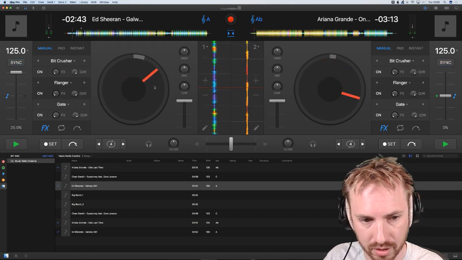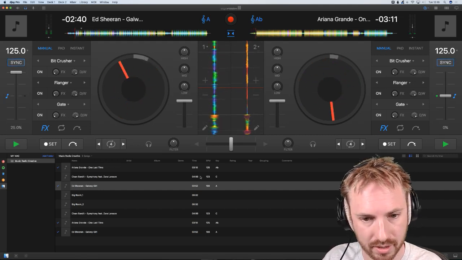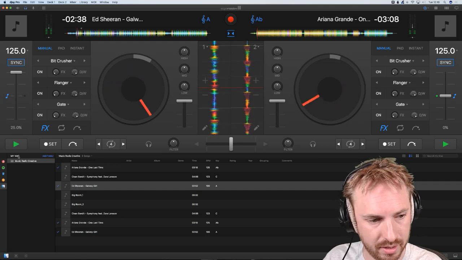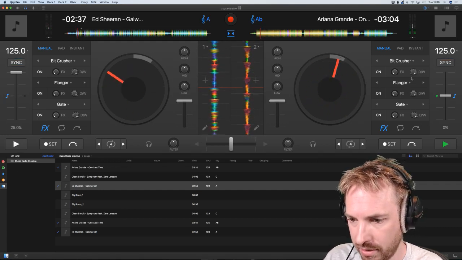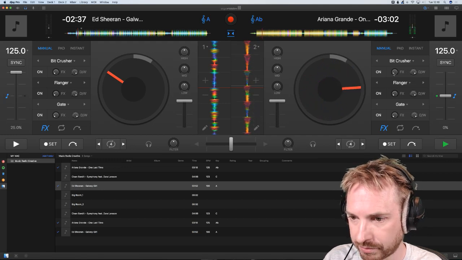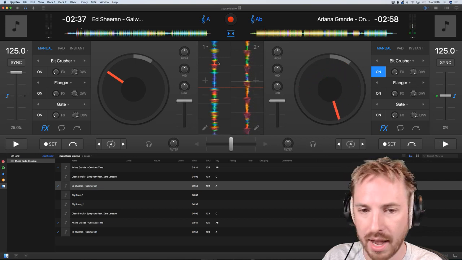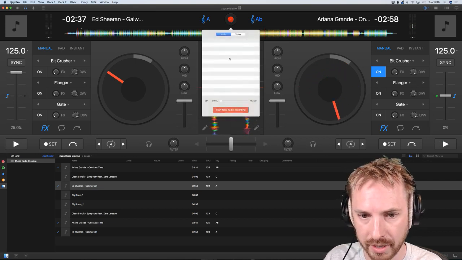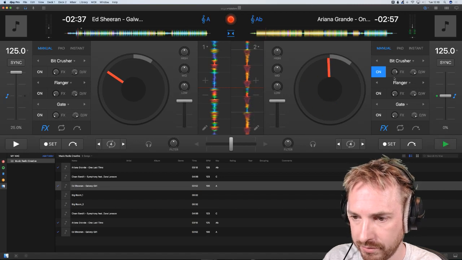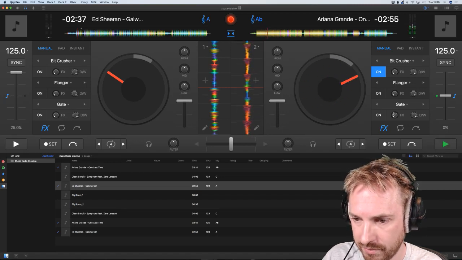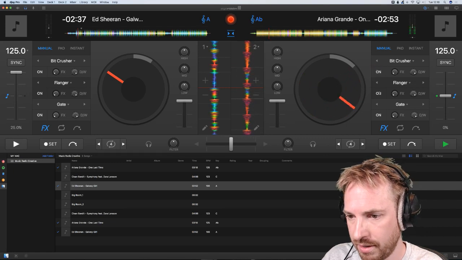You can do all kinds of stuff. You can do bit crushing as well. Bit crusher is great. And if you want to record that, you just hit the record button in the middle, start a new recording like that, and then you can start playing. Flanger.